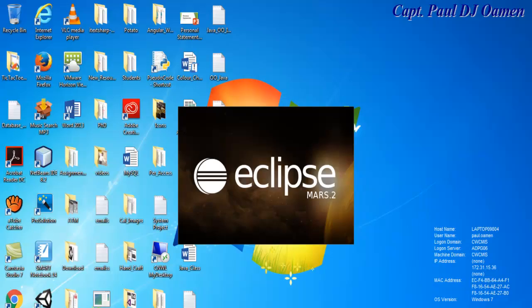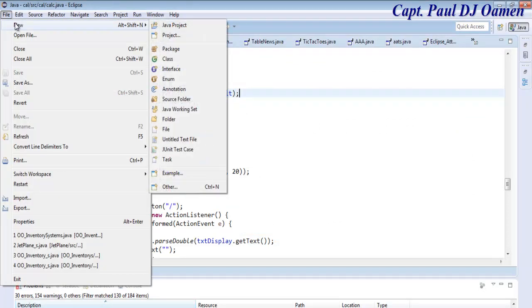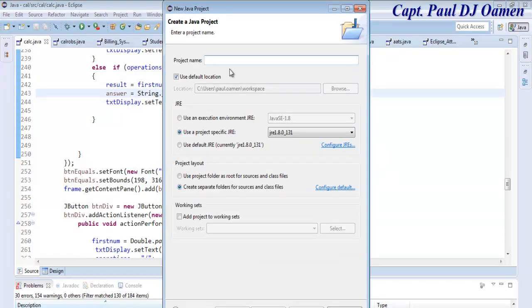Hi, welcome to Eclipse tutorial. There we go, guys. Now that is ready, let's go to File, New, Java Project, and let's give that a name. Call it OO_inventory. Let's click on finish now.